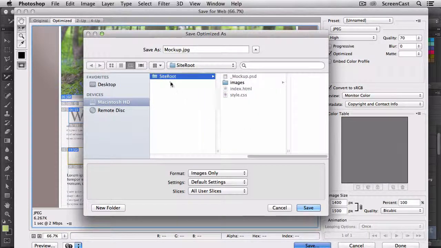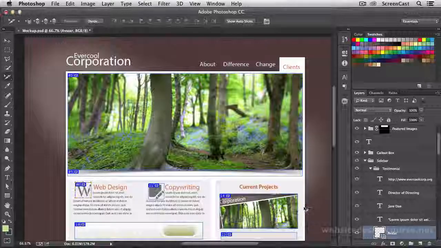So what it does is, whatever directory you currently have selected, it looks to see if there is an existing images folder. If there is, it'll save the slices inside of there. If there isn't, it creates a new folder and then saves the slices inside of there. I find that a very odd behavior. I have no idea why it does that on its own. I think it's silly, but that's the way it works. So let's make sure we have the site root directory selected, because then it will automatically use that folder. And now we can finally click save.